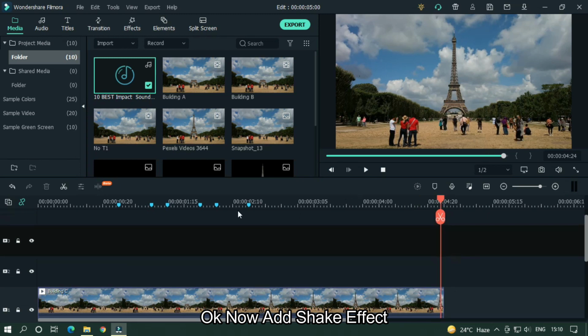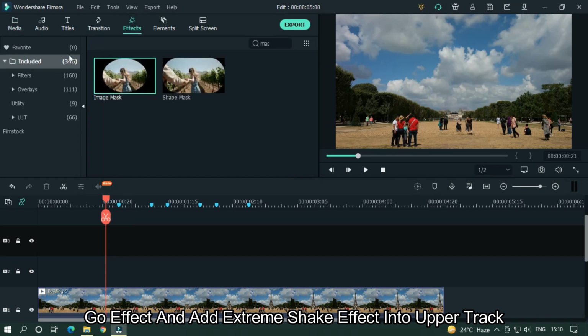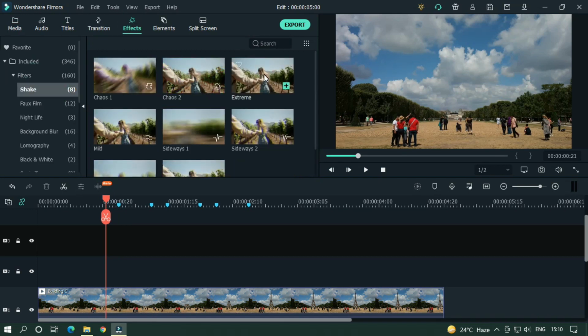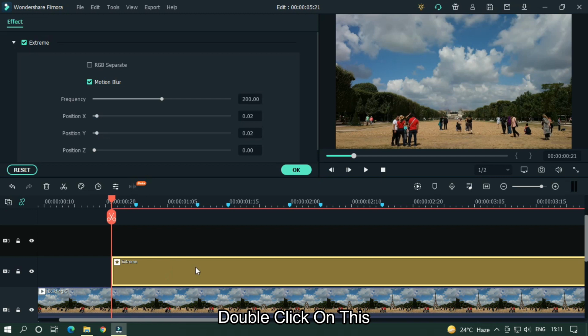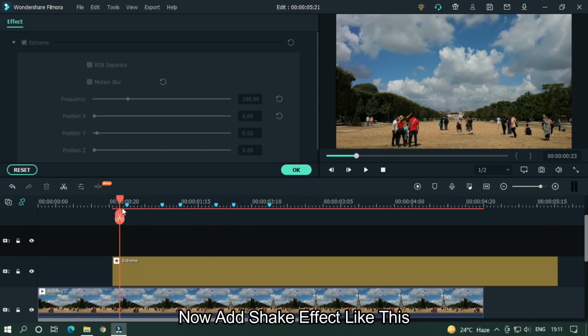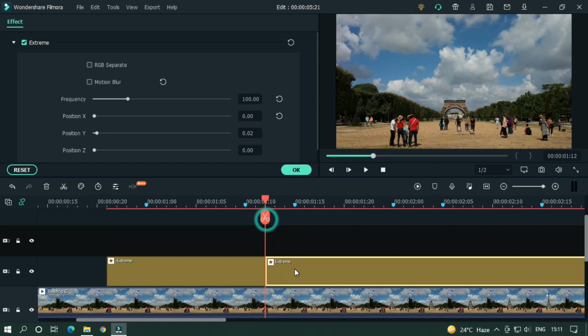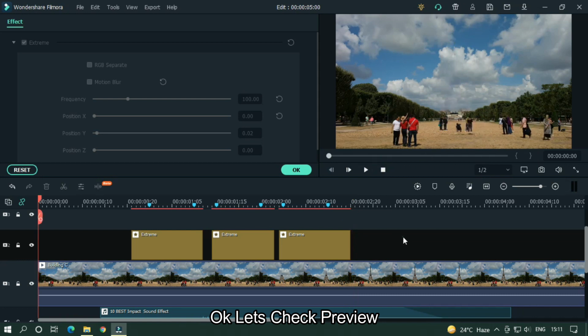Okay, now add shake effect. Go effect and add extreme shake effect into upper track. Double click on this. Set position X to 0. Deactivate motion blur and set frequency to 100. Now add shake effect like this. Okay, let's check preview.